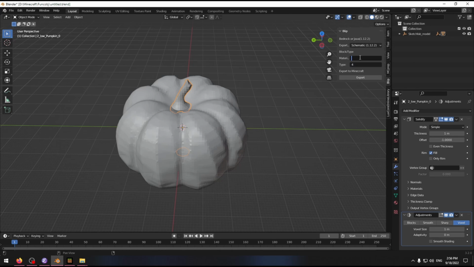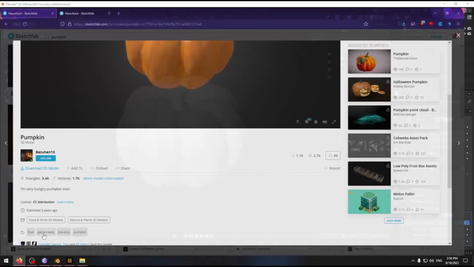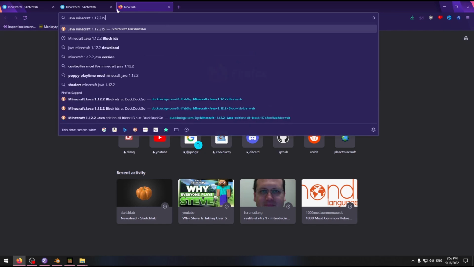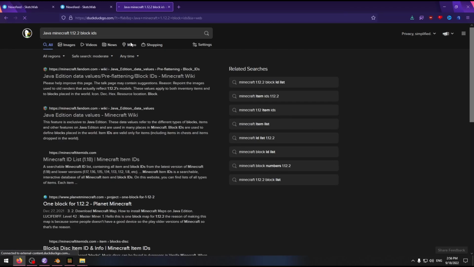I don't know the different materials for Java. You'll have to try it out yourself and see what the actual material identifications are. There's actually a website for Java. So if you go to Java Minecraft 1.12.2 block IDs, you should be able to find it. I actually have a link to this website, but I don't remember where it is.